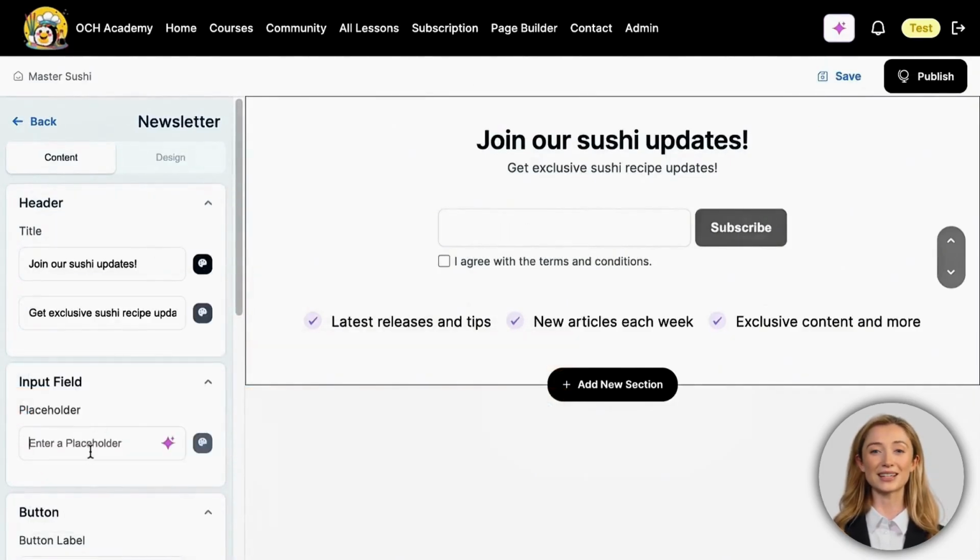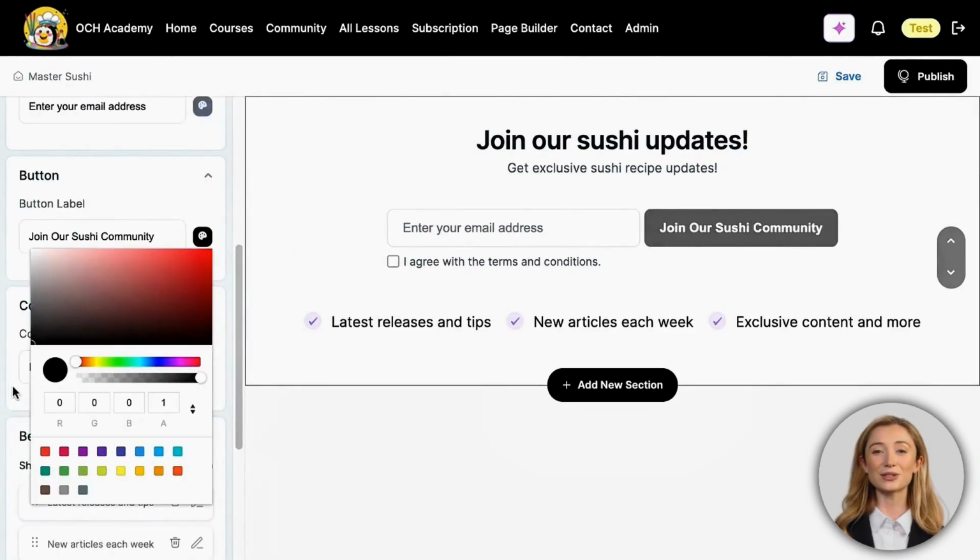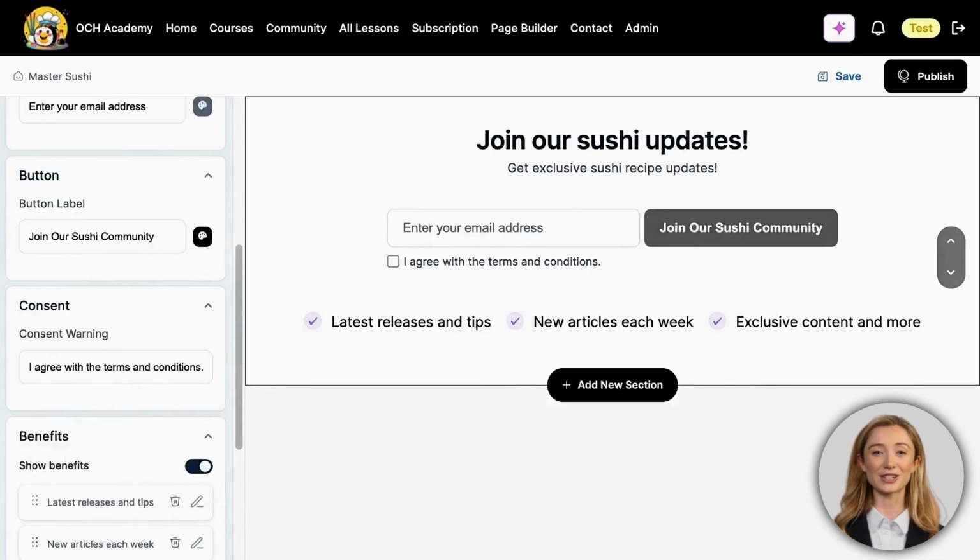Enter the placeholder in the input field, like "Enter your email address." You can also customize the button, change the text, and adjust the colors to fit your page design. And if you're using an email platform like Mailchimp or ConvertKit, just make sure your form is connected so those signups actually land in your list. Also, type in your consent warning in the consent box.